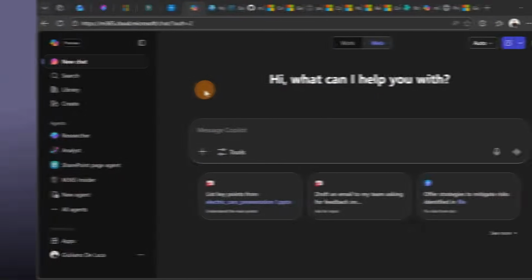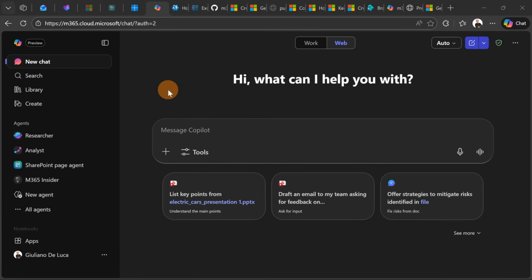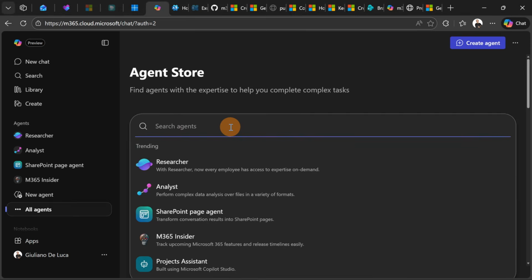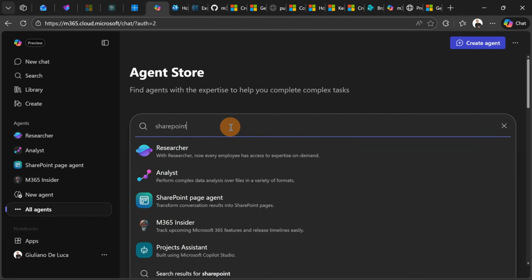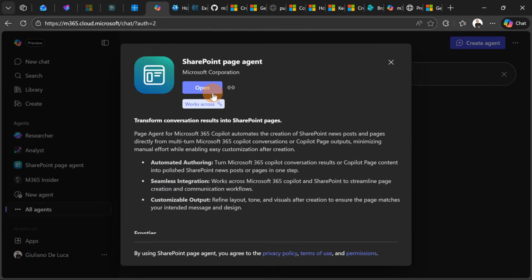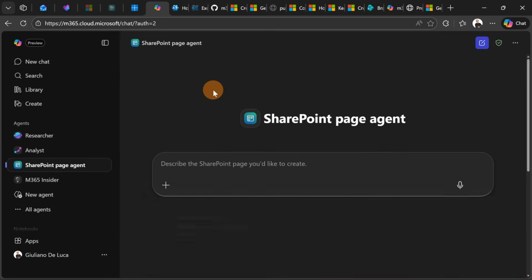Let's go. All right, here I am in the Copilot dashboard. This is office.com or m365.cloud.microsoft. So to play with the new agent, let's jump on all agents. Here we can start the search. So let's just type SharePoint and you are going to find the new one, which is called SharePoint Page Agent. Let's open this one. Now I already installed this on my organization, so the button that I have here is just open. Let's do that.